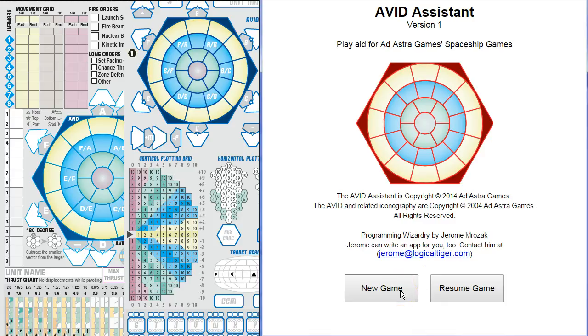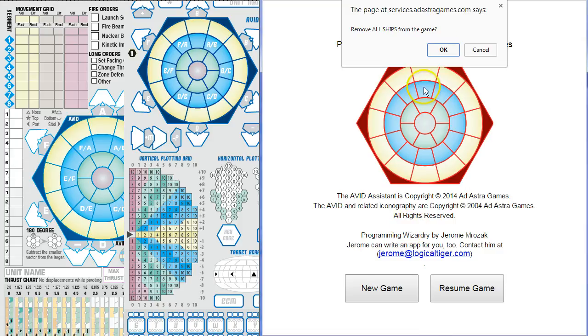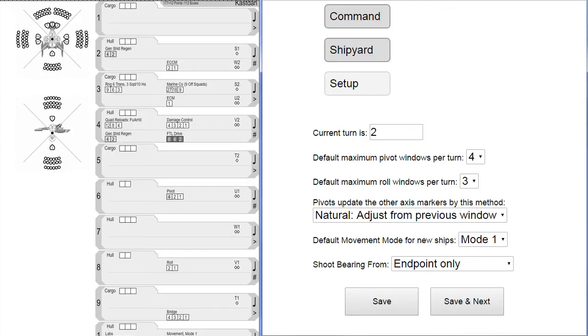If you have an existing game in the browser's cache, it will ask you if you're certain you want to delete it. When you start a new game, you'll be taken to the setup screen, and you'll have this form to fill out. We're going to make sure that the current turn is 1, and we can set lower maximums for pivot and roll rates. This can be handy if we're duplicating a lot of ships.